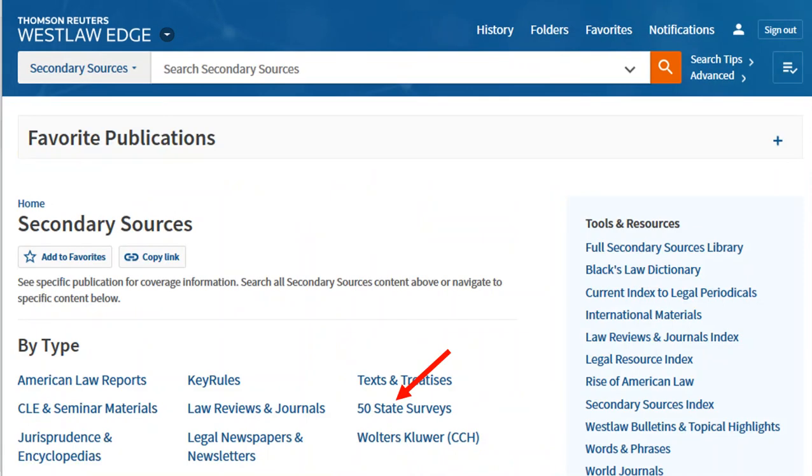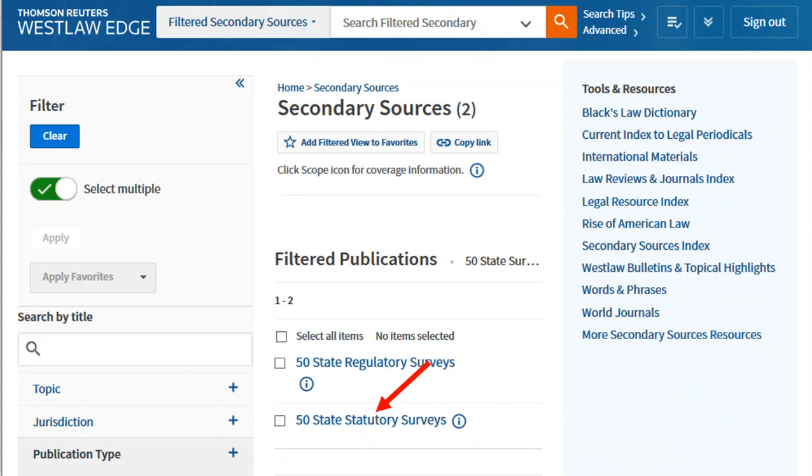Another way to get access to many states' environmental statutes at once is through 50 state surveys. Westlaw has 50 state surveys in its secondary sources collection. They are separated into regulatory and statutory surveys. We can search one or both types of surveys or apply the filters on the left before searching, but I like to start by browsing the table of contents because it's sort of random which subjects have 50 state surveys and which don't.